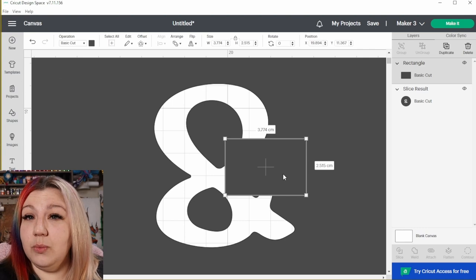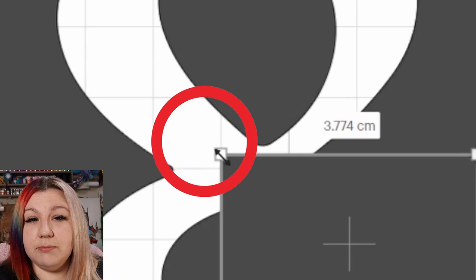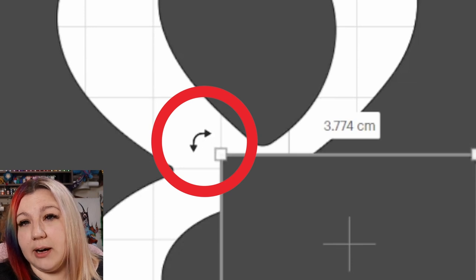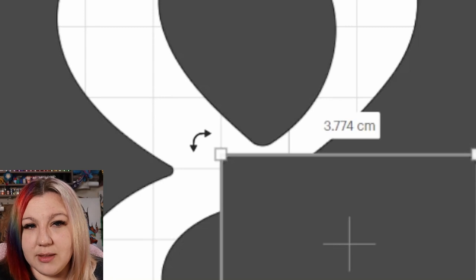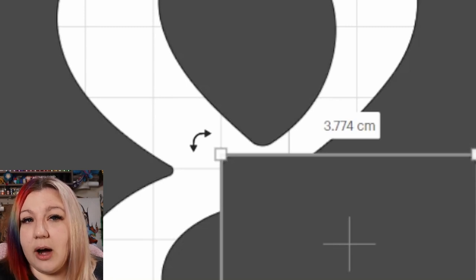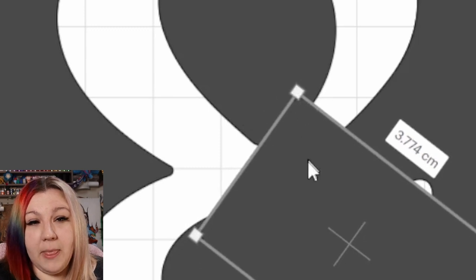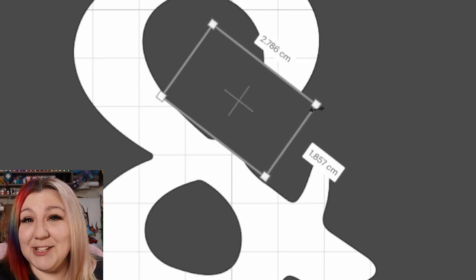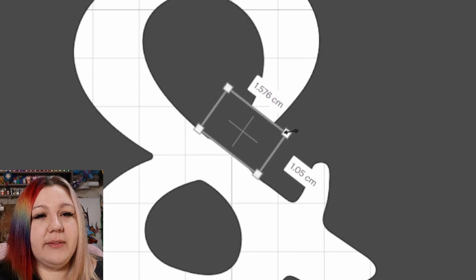but I also want to rotate it. So what I need to do now is move my mouse to one of the white blocks in the corner of the design and move my mouse a little bit further out. And you'll see there it just changed to a curved line with arrows on either side. And if I click now and drag, it'll allow me to rotate the shape. So I'm going to rotate it and make it a lot smaller because that's a little bit too big, and move it to part of the design that I want to have it on.